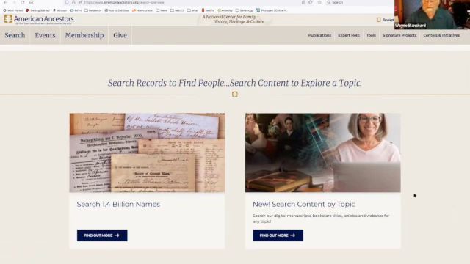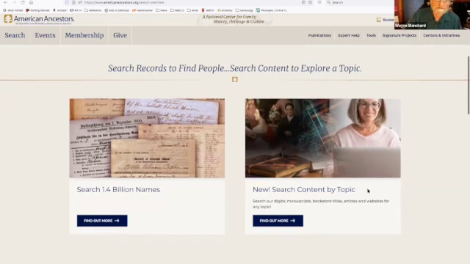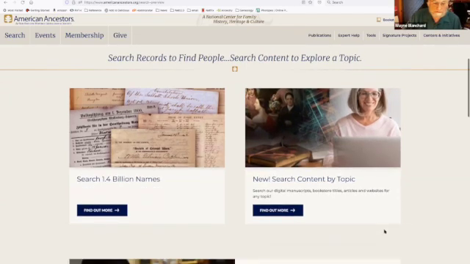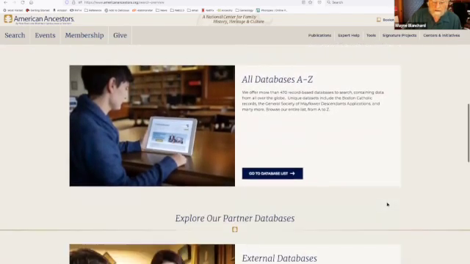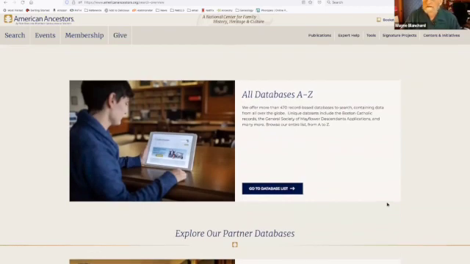The search by content is a little different. Instead of coming up with just specific names, it's coming up with manuscripts, book titles, article titles, other websites. So it's a little different way to search through their whole website here. I'm going to come back to these, but just to give you an overview, the database A to Z just lists alphabetically all of their databases.